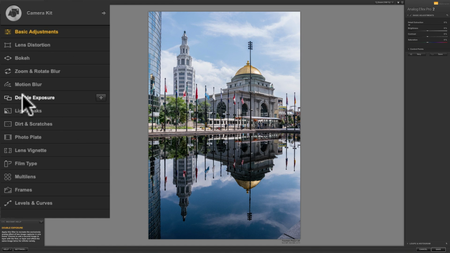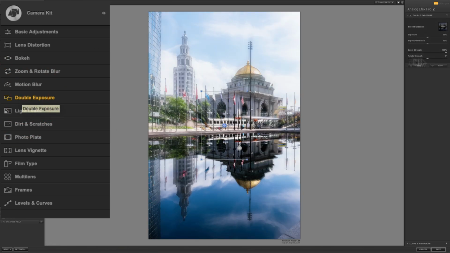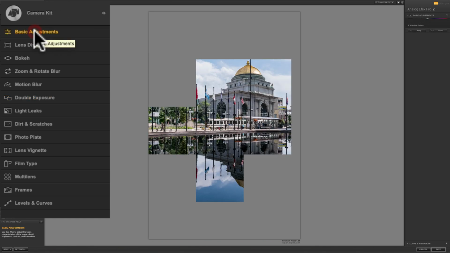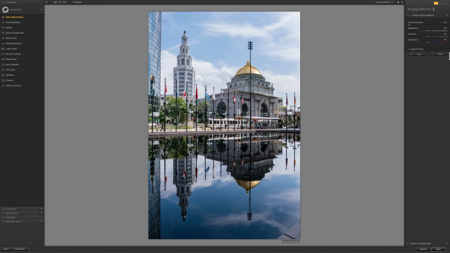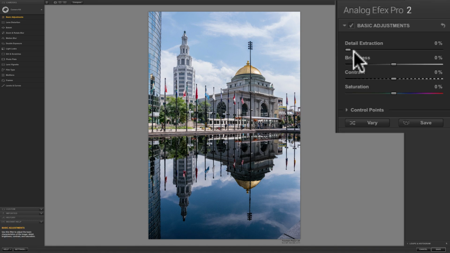Let's go over here where it says Double Exposure. Click on that. It replaced it with that. So you have to be careful how you click on these. Usually if you're building your own camera kit, you would probably start out with Basic Adjustments. So you'll just add that so it's all by itself. Then you could do your adjustments here.